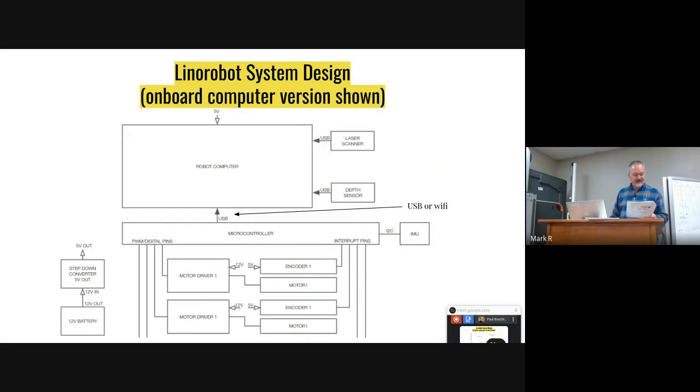Okay, system design. So there are variants, the off-board computer running ROS and the onboard computer running ROS. This drawing shows an onboard computer, a robot computer with the laser scanner driving straight into the robot computer, and a microcontroller that's USB connected with that drives motor drivers through PWM digital pins and reads encoders through interrupt pins, and has an I2C to an IMU.